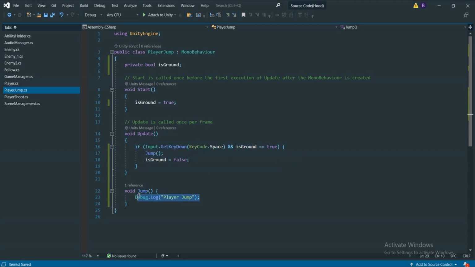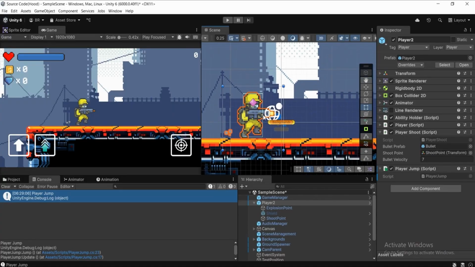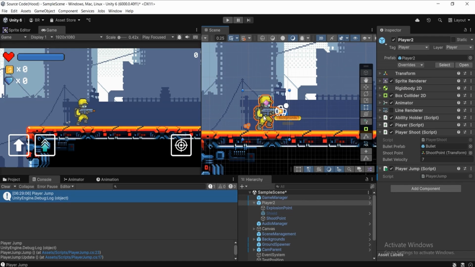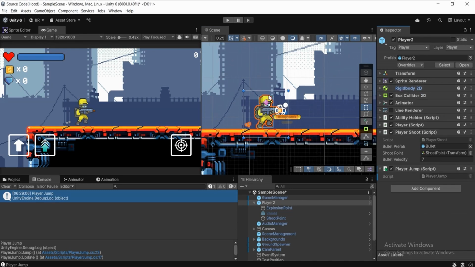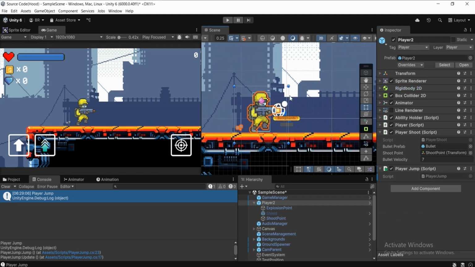But instead of printing out a message, what we really want is to make this player jump. So we need a reference to the Rigidbody 2D component of this player game object, and then we'll be able to make it jump. Why? Because this Rigidbody 2D component is responsible for things like velocity, adding force, and all those kinds of things. So we need a reference to the Rigidbody 2D component of this player game object.